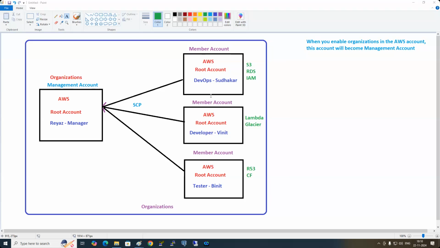We need to use what? SSO. For Puneet, I need to create only one username and password. With that one username and password, he can log into any AWS account. But make sure that the AWS account is inside the organization.